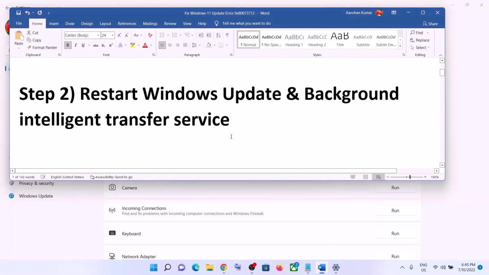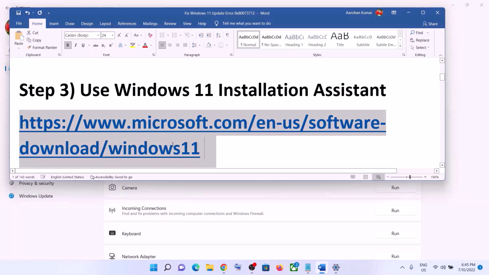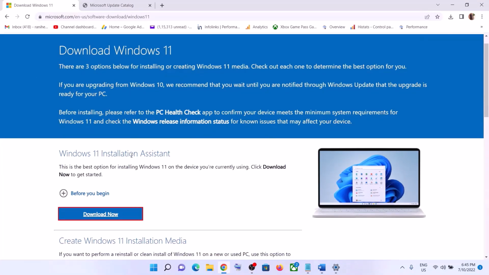Now still you are unable to update. In that case, use Windows 11 installation assistant. For this, copy this link. The link is provided in the video description. Open this link in a browser. It will take you to Microsoft website. Here you can see Windows 11 installation assistant.